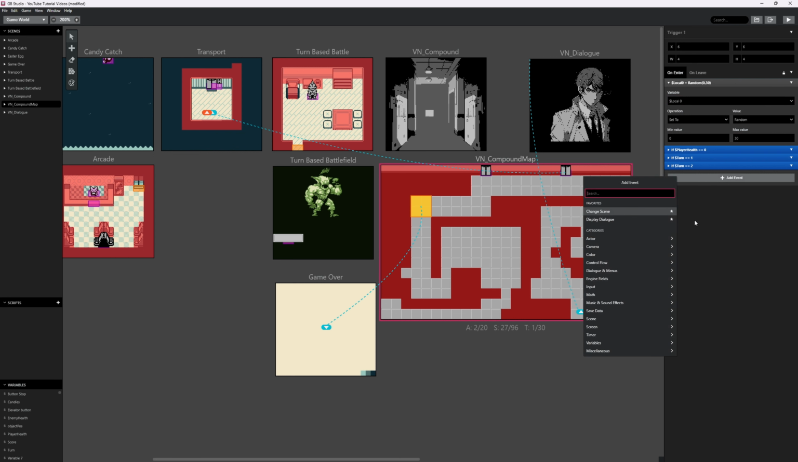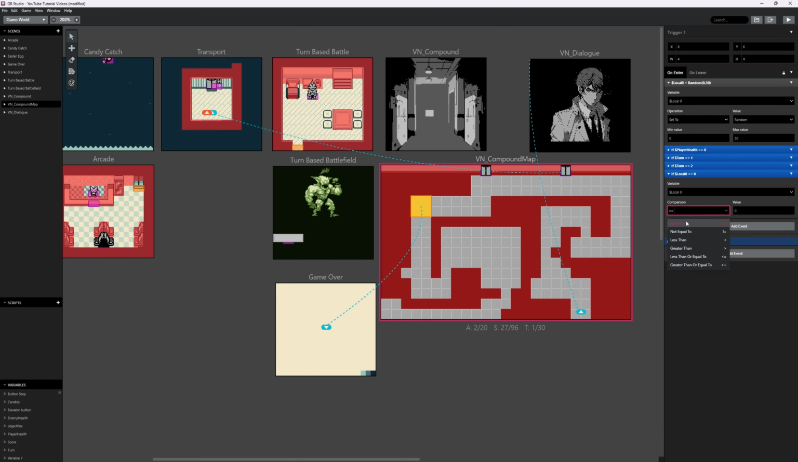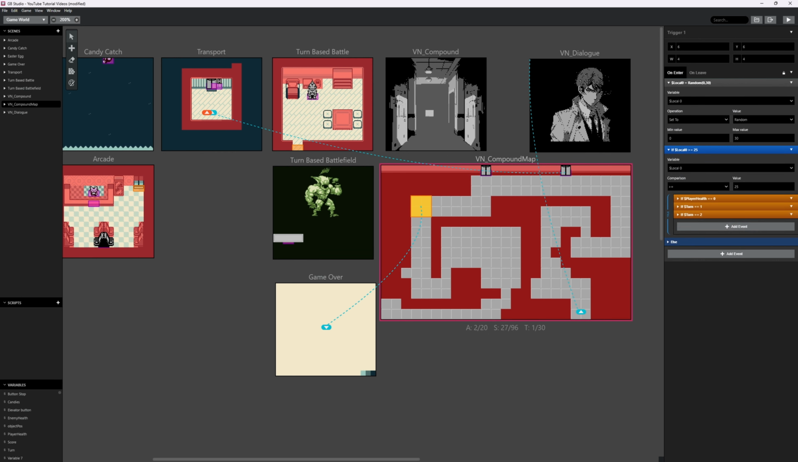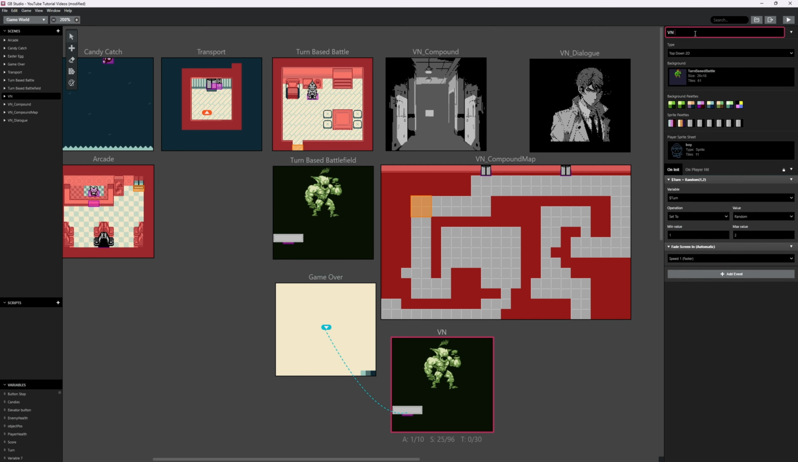If statement now, compare with value. So if local 0 is equal to, and then we want greater than or equal to, right? So we want greater than or equal to 25. Then that doesn't make sense. We'd have to change scenes. What am I doing? I'm losing it. VN random encounter. Oh yeah.